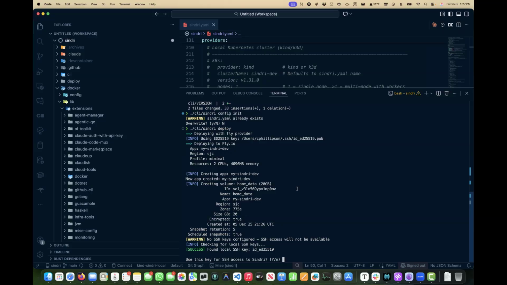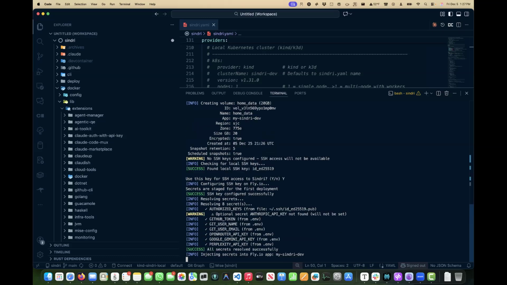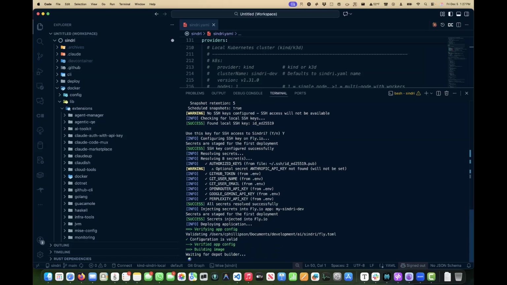It's creating an application on Fly.io, and it's asking me if I'm okay with the local SSH key that we're going to use for access later on. Yes. And so here, basically, it's going out and provisioning a VM. It's a micro VM, a Firecracker VM out on Fly.io. So we'll wait a few moments.